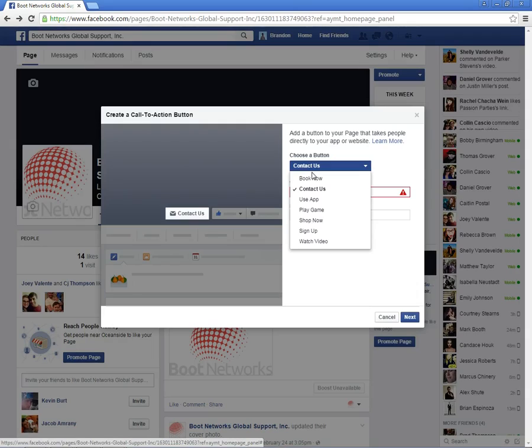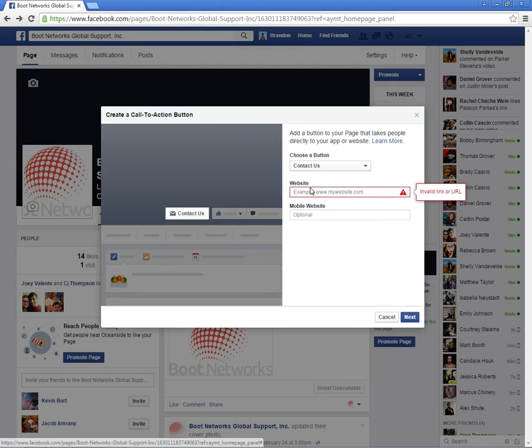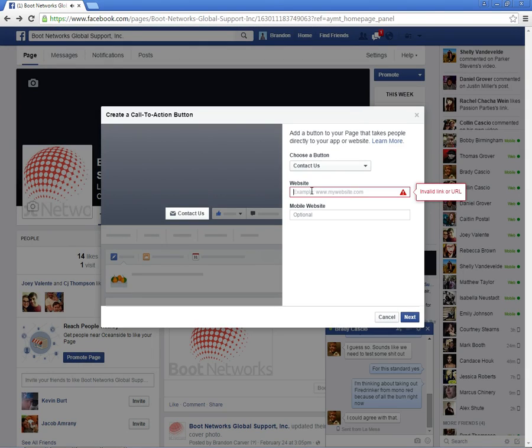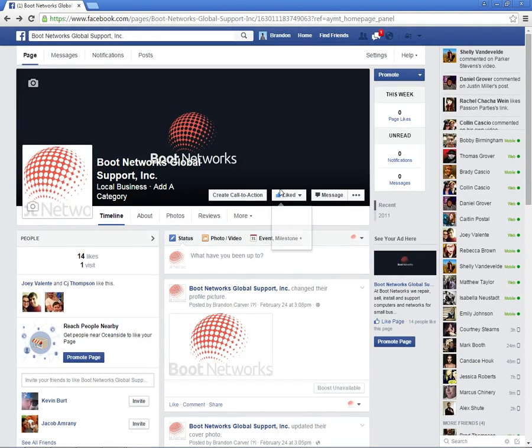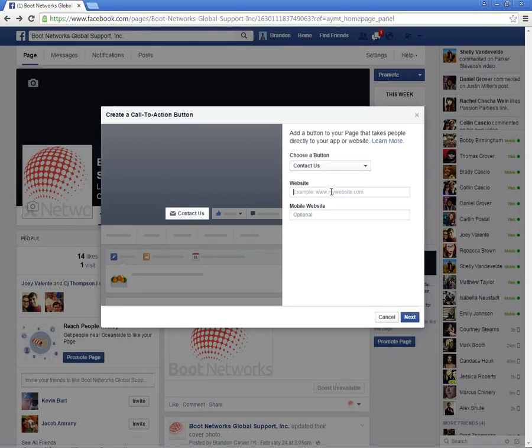There's other buttons here, but we don't offer necessarily an actual product. We offer services, so a shop now would not work for us. Neither would a sign up or a watch video. So for now, we're just going to do contact us instead of any of these other options. I recommend contact us as a general one for anybody looking to advertise, to get out there a little bit more without directly offering a product. So we're going to put in our website.